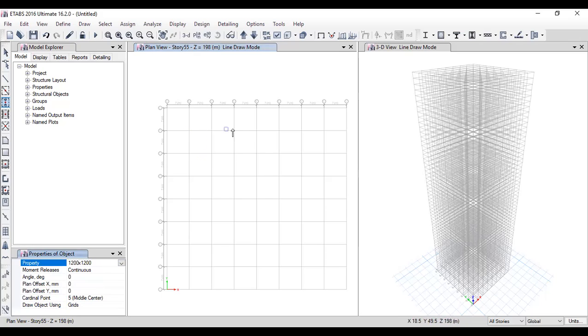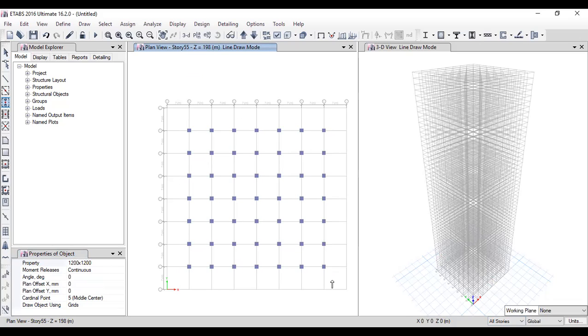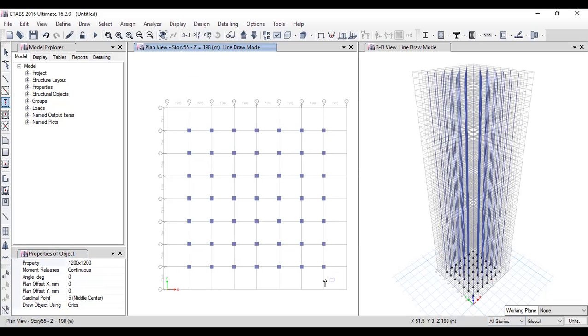My column section is interior columns, 1200. So I need columns at these points. Please check. I'm drawing at story 55 and I'm selecting all stories, so that means all the stories will be drawn. I'll left click and drag the window to where I need the columns. You can see it's marked, and then release the left click. Then that will be automatically drawn for all the stories, because we have chosen this option, right?